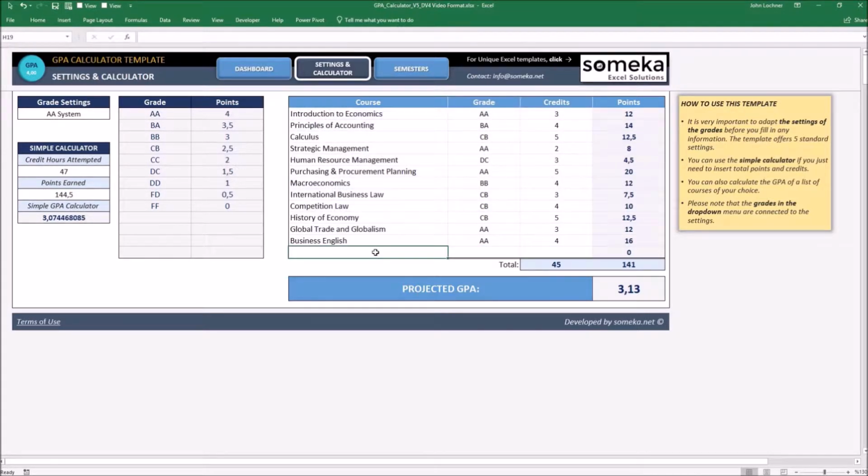Let's say we also took Chinese level 1. Our grade is AA and the credit is, let's say, 3. Once we typed in all the data, the results display themselves automatically. If you know your credit hours attempted and points earned, you may use the simple calculator to find out your GPA.